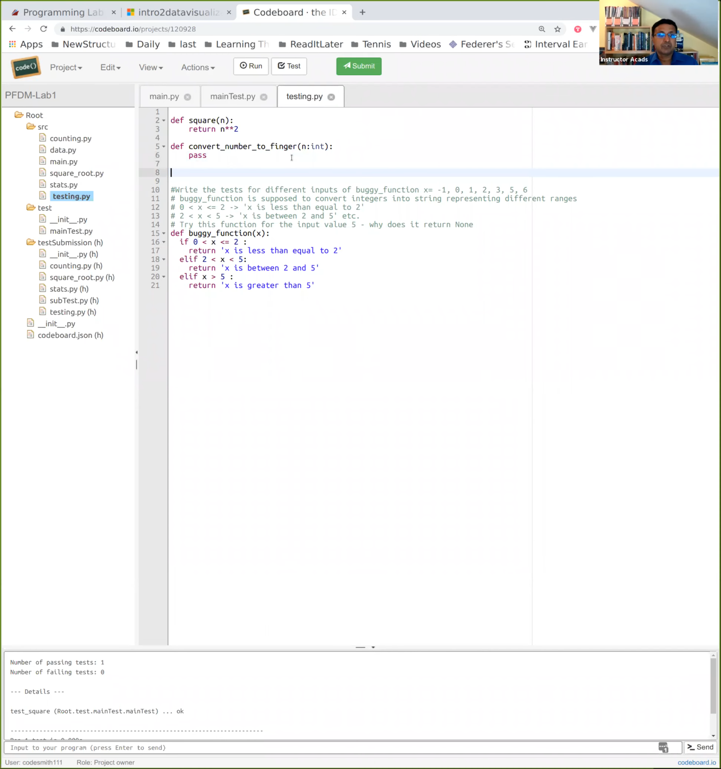What is the test that we should create for this? Recommend me a test. What is the test we want? So BJ, you want a test for convert number to finger? Okay. So basically, we could count until 6, for example, and check which finger it should come, and that is the result expected.